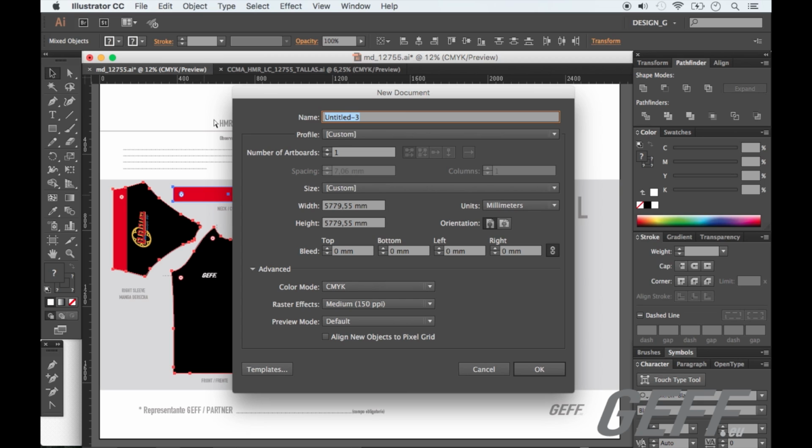The name of the document is kind of irrelevant, because once it's uploaded to the system, it will be given a new code. But I recommend always naming it so you can trace it in your computer. The best way is name of the client, name of the club, the pattern, and the master design code, which in this case is 12,755, where we got it here.